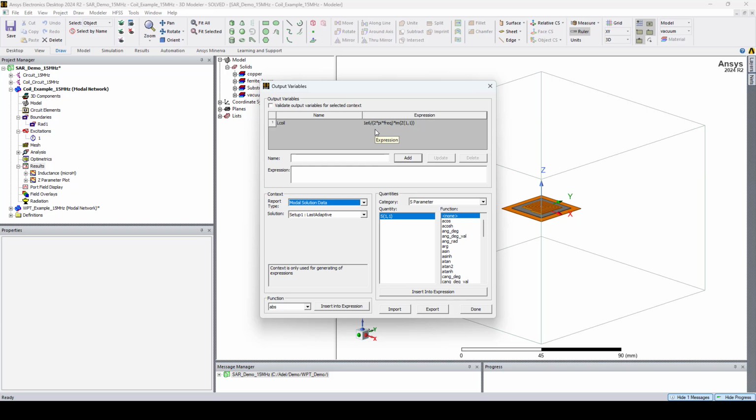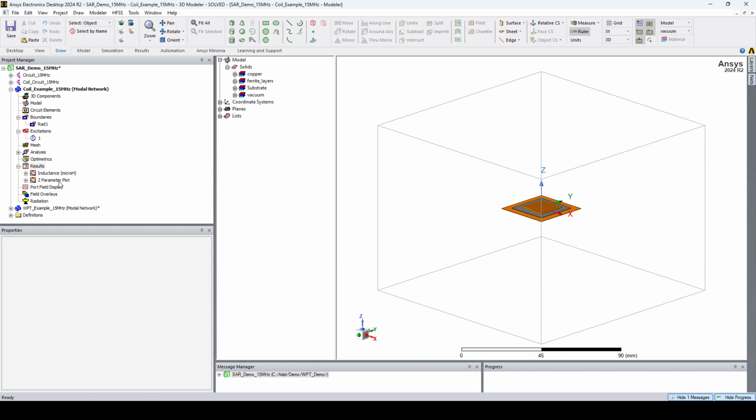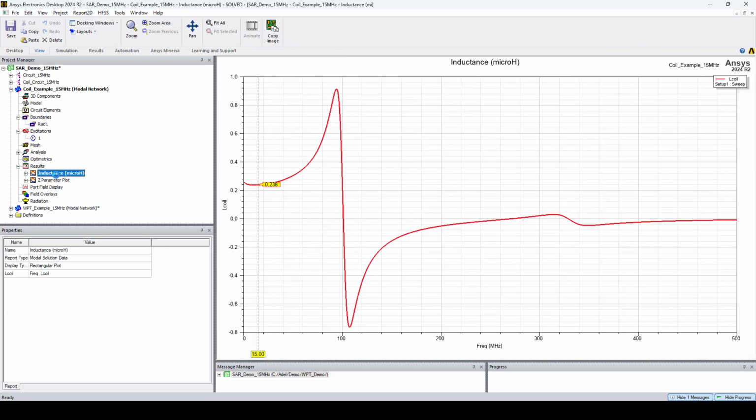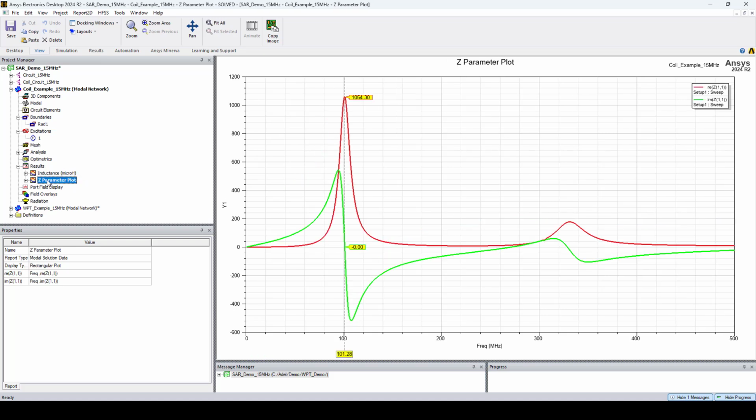Here I added the expression for the inductance in microhenries to plot it. Here we have the inductance plot, and we have an inductance of 0.238 microhenries at 15 MHz. We can also plot the coil self-resonance, which is shown here. You can see that the coil's self-resonance is around 100 MHz, which is higher than the desired operating frequency.